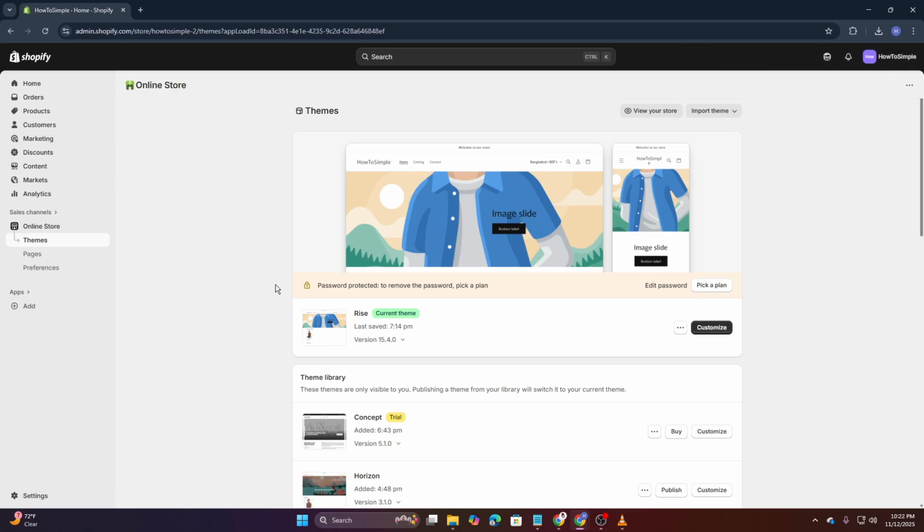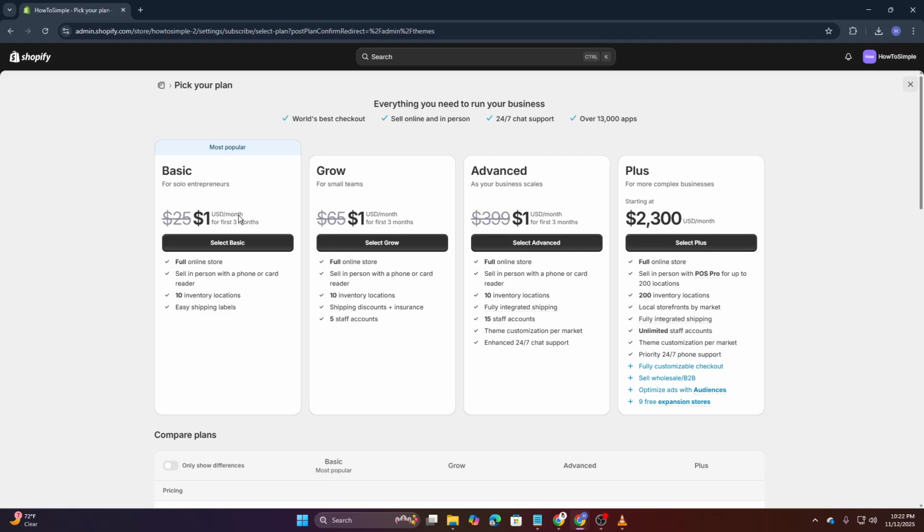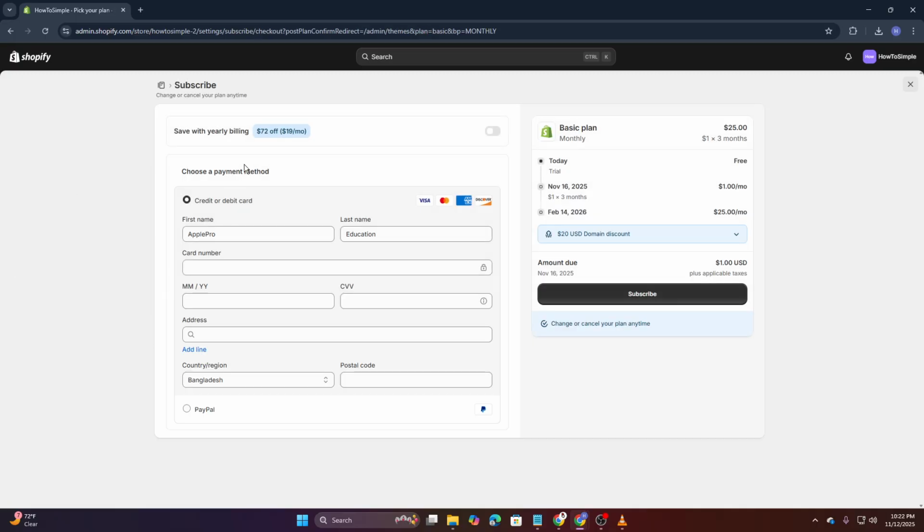Now, depending on your setup, you might see a message that says, pick a plan. Here's something important. You can't completely remove the password page unless your store is on a paid Shopify plan. So if you're still in your free trial or haven't chosen a plan yet, go ahead and select one first. Once you're on a paid plan, come back to that online store section.